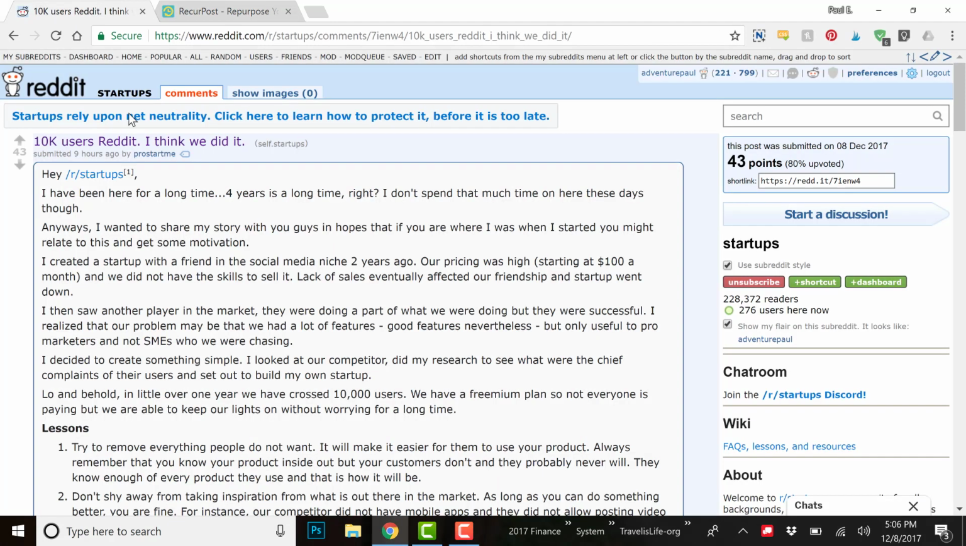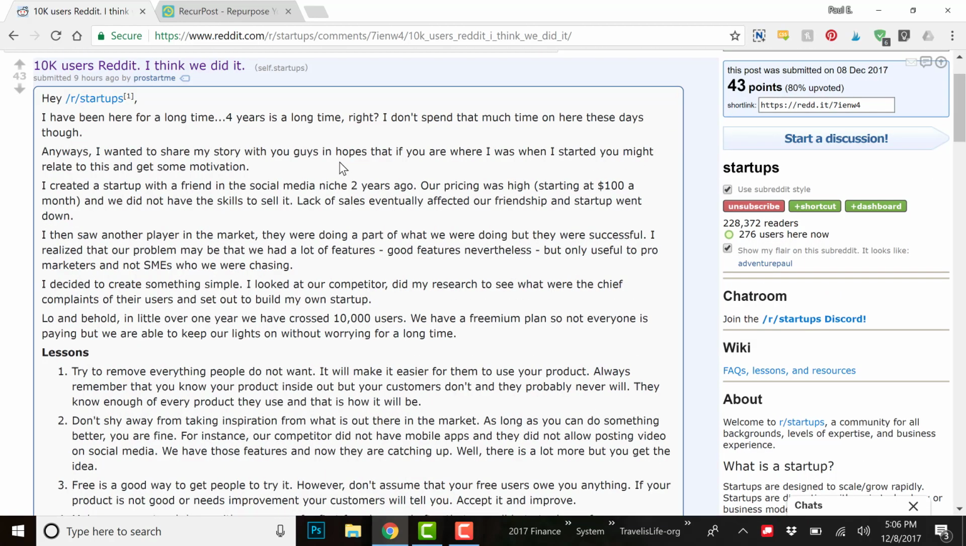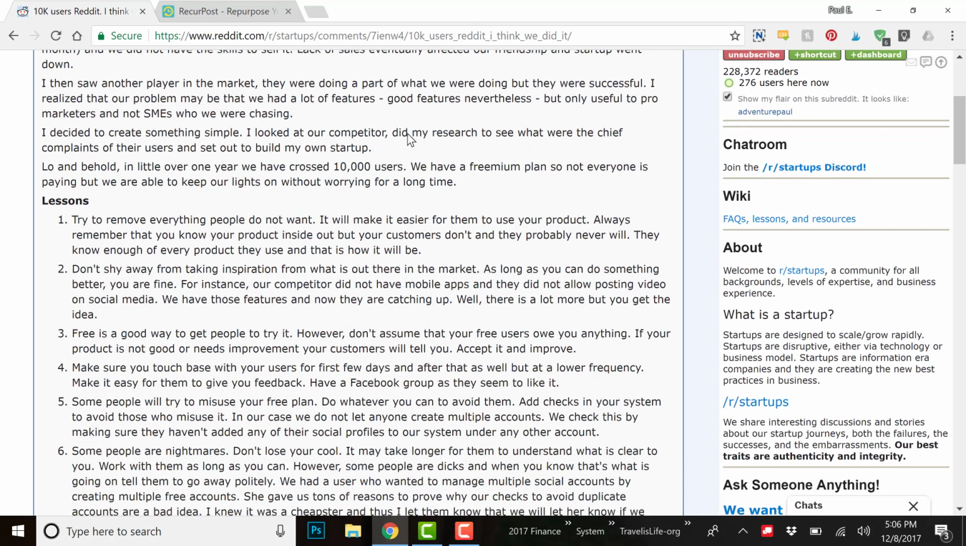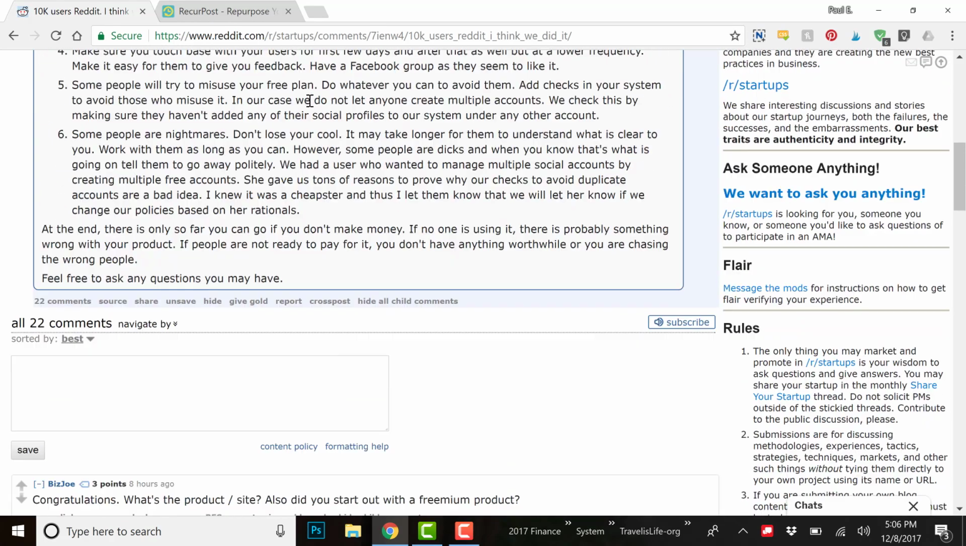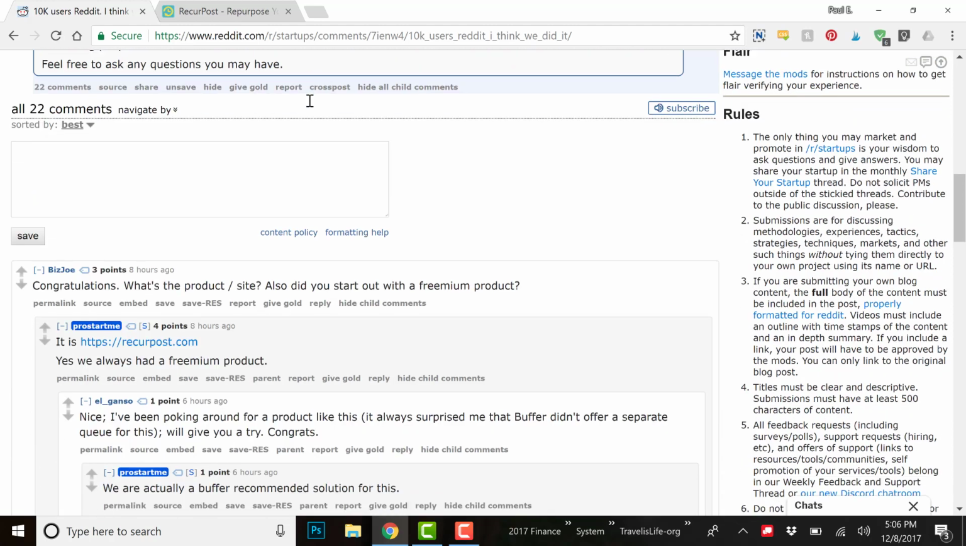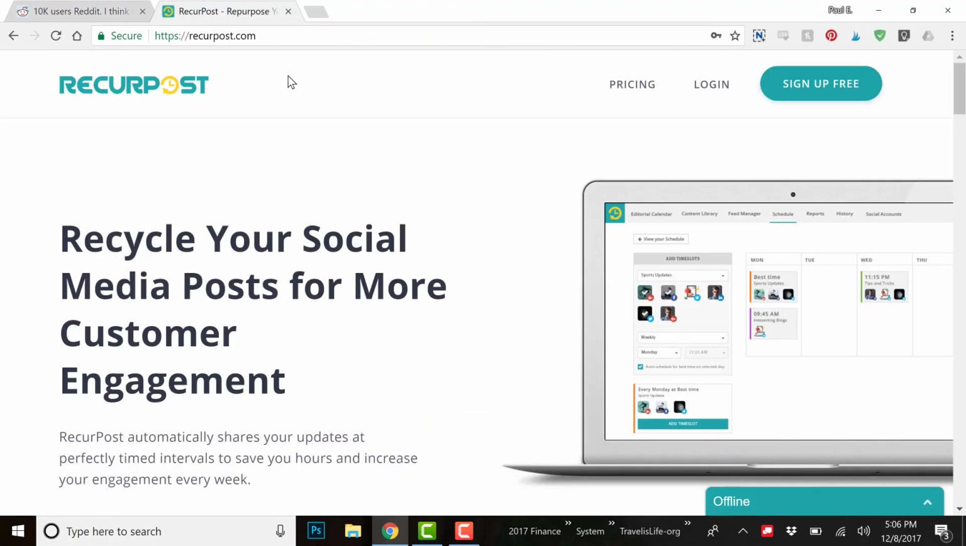What happened was I was on Reddit earlier today, of course, and I see this post called "10K users Reddit. I think we did it." And the guy was talking about in r/startups how he had gone through some trials with previous businesses and then launched this one. And someone asked, what is the product or what's the site? And he clicked over it. It was called Recurpost. And so I looked at it and it says, recycle your social media posts for more customer engagement.